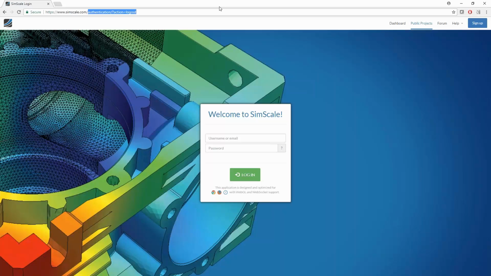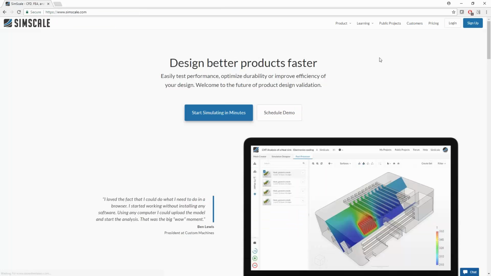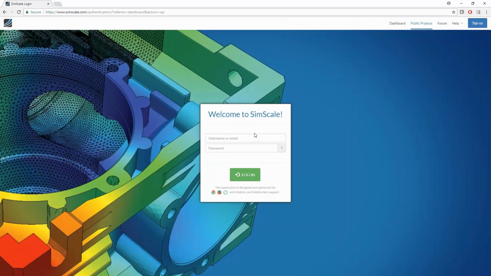So you go to simscale.com, and in the upper right, there's a sign up button that allows you to create an account. It's for free. You can start in the community plan. If you want to do confidential projects, then the paid tiers start. And if you have an account, you go to login. Let me quickly go in there.